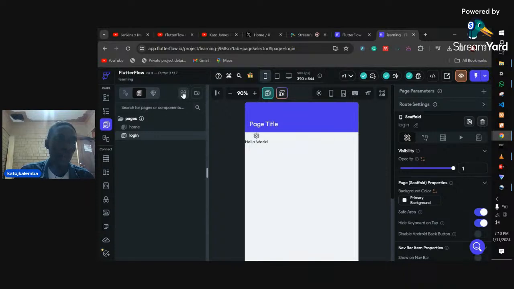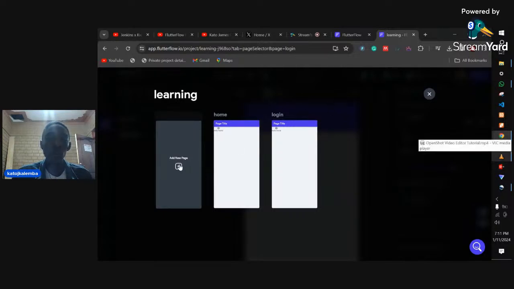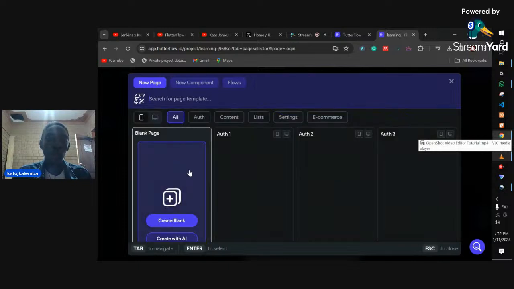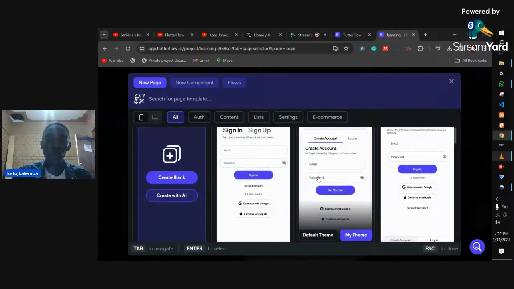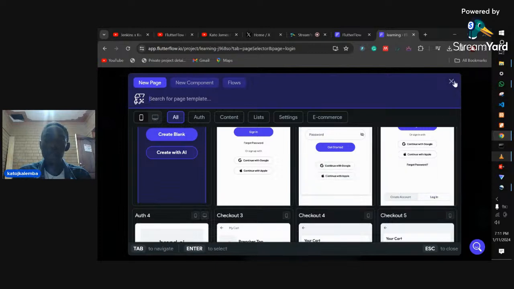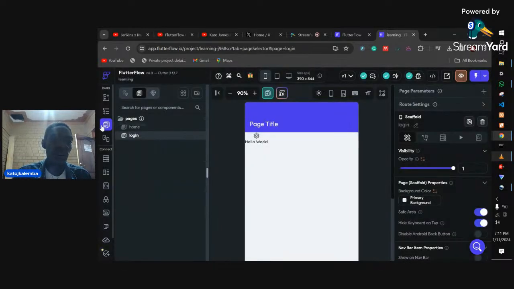After opening this one, I will come here and save all pages. So when I save all pages, now I can see all the pages I have. If you want to add a new page, you have to say add a new page. Adding a new page, as I told you, you can begin from scratch or select from these templates that have been given here. I hope I'm making sense. So this is about the page section or page selector.